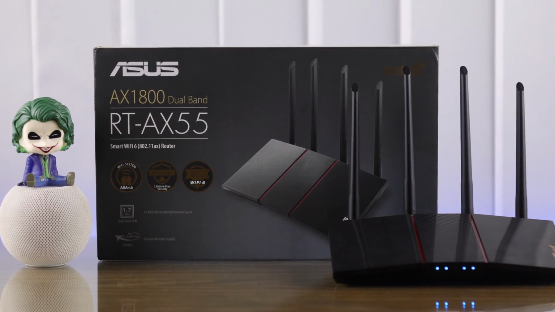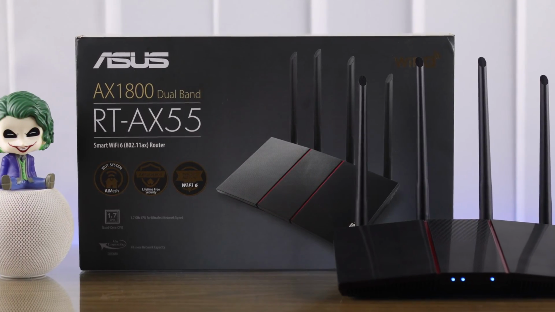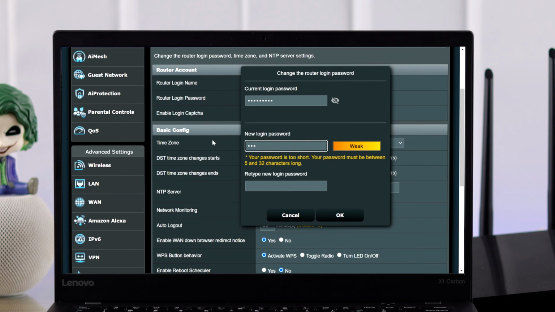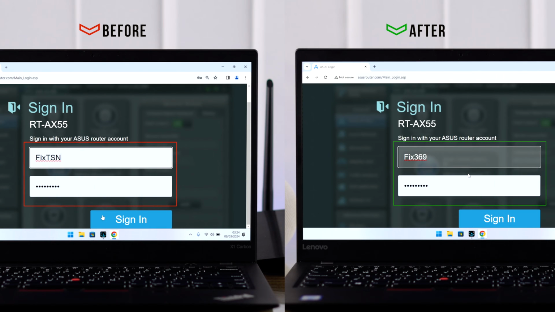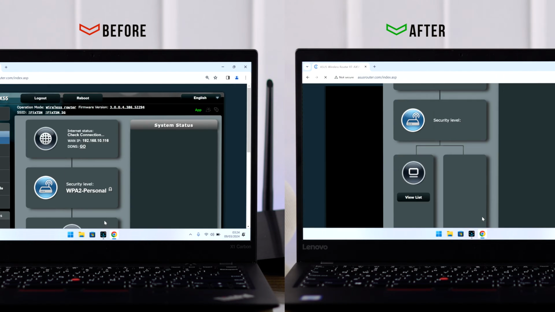If you want to change the old admin password and username of your ASUS X55 Wi-Fi router, then I'll show you how to create a new router login name and password for the web interface or the settings page of your ASUS router in under a minute.